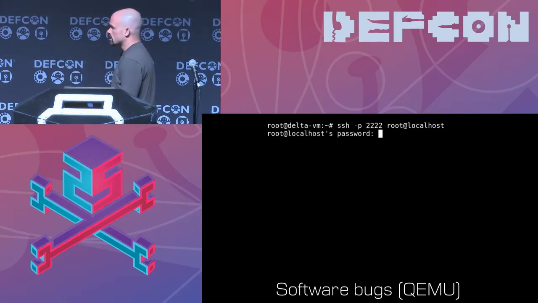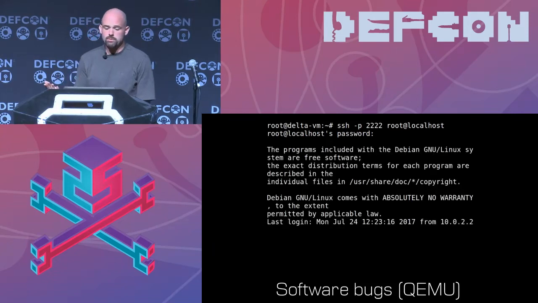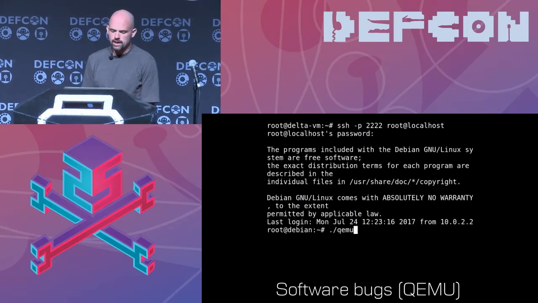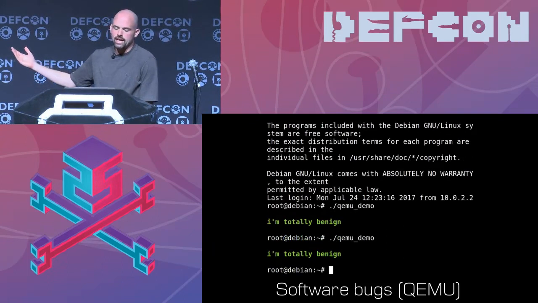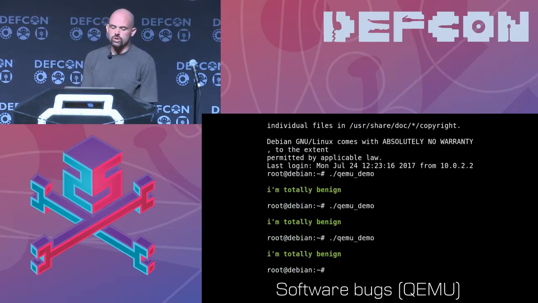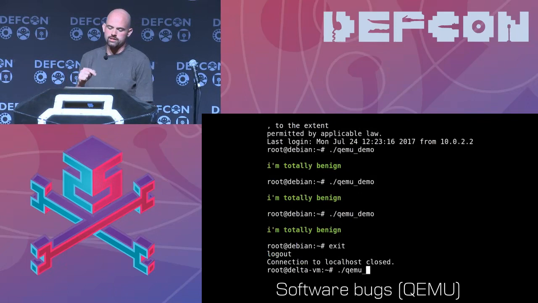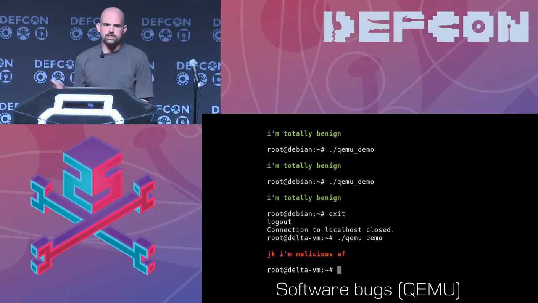So what I'm going to do here is SSH into our QEMU VM and run my little program. And as far as QEMU can tell, when this program runs, it's just totally benign behavior. It prints out, I'm totally benign. No matter how many times you run this, QEMU is going to see only benign behavior. But that's because QEMU is misparsing a jump instruction in this code. So when you run this on bare metal, you'll find it's actually a malicious program. It prints out, I'm actually malicious.